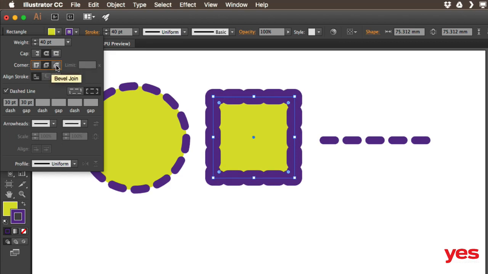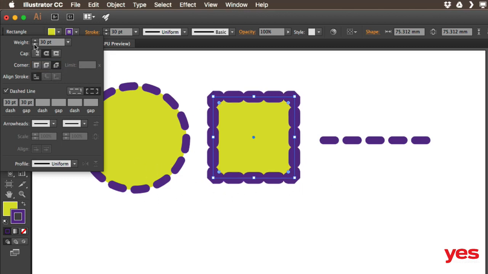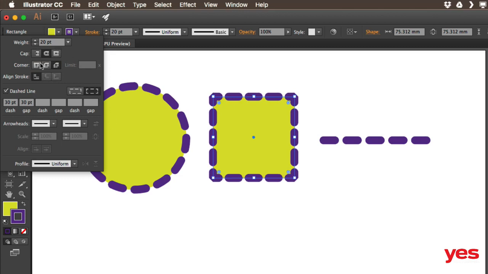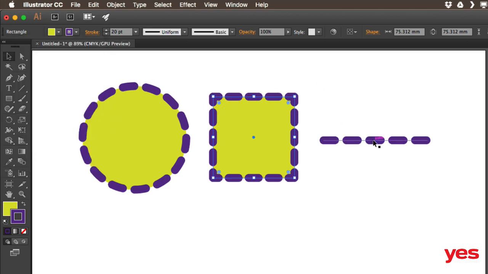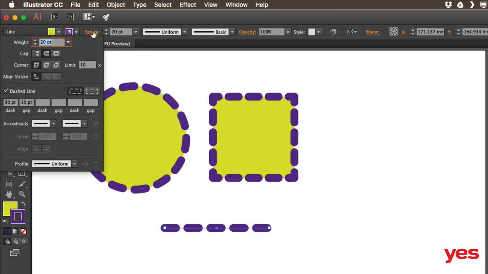You could also use bevel join, which is going to trim them at the corner points. Let me just reduce the size of the stroke and set it back to round join. And let me select the line that we created. What I would like to do with this is to use arrowheads on it. That's another stroke setting that you can apply.